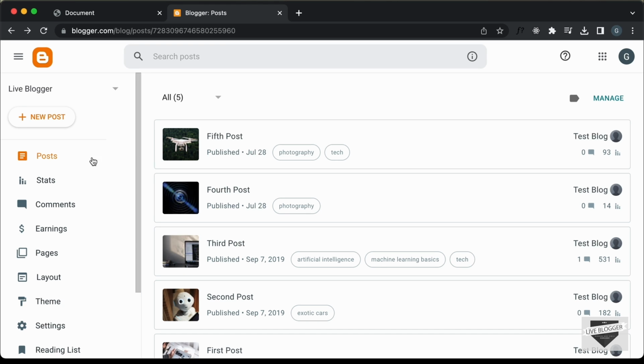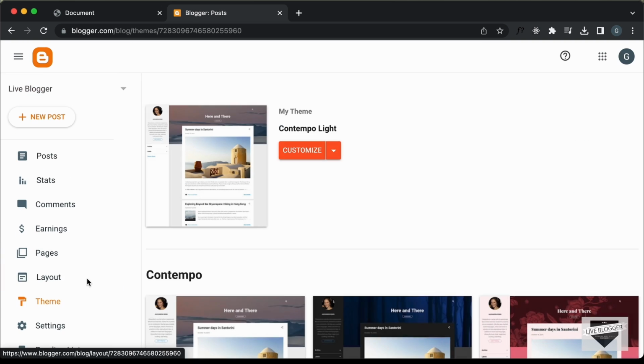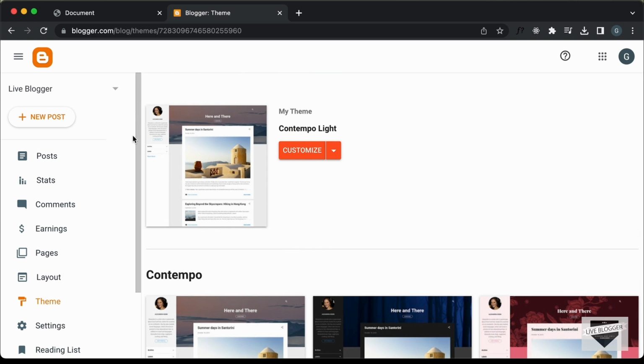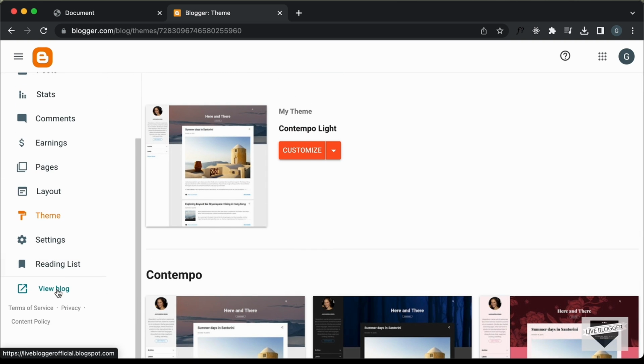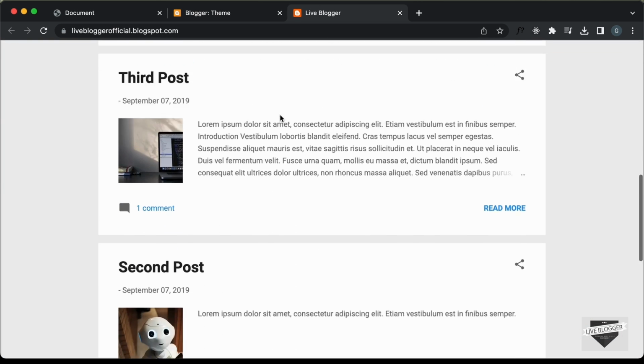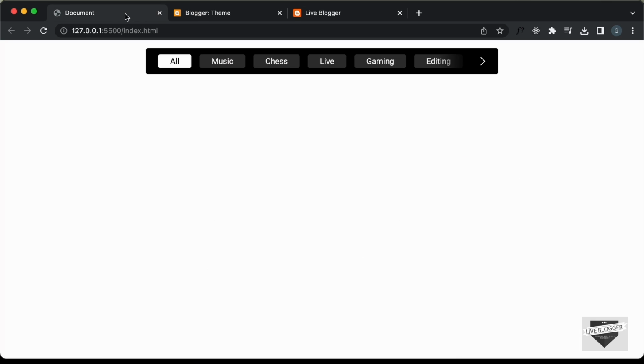Right here I'm in my Blogger dashboard, and if you go to theme, here we can see I'm using this theme called Contempo Light, which comes by default with Blogger. Let's see how the blog looks right now. So let's click on view blog. This is how the blog looks right now. Right, so let's add these scrollable tabs to our Blogger website.